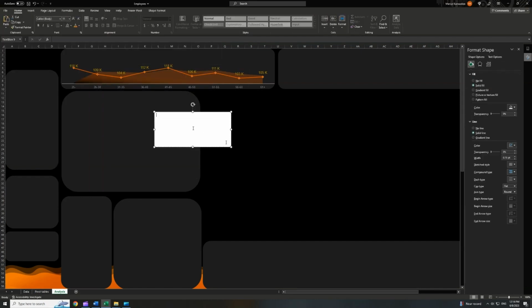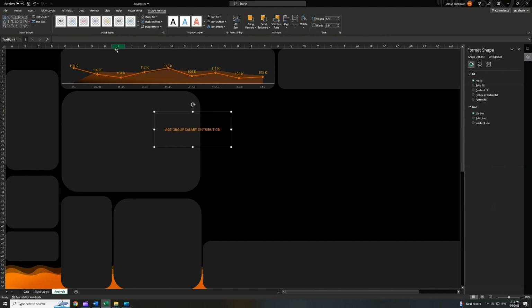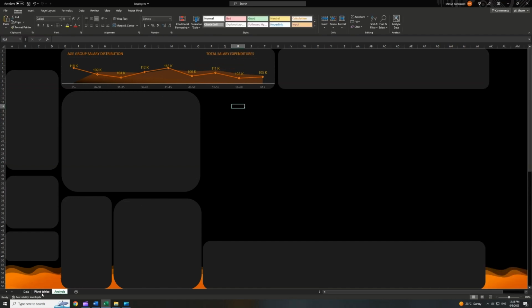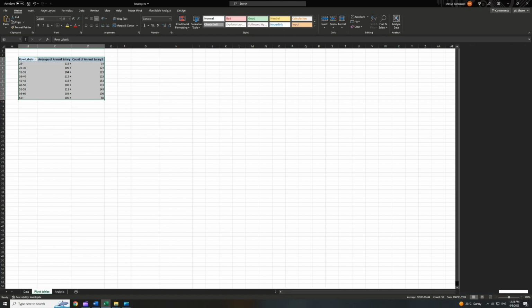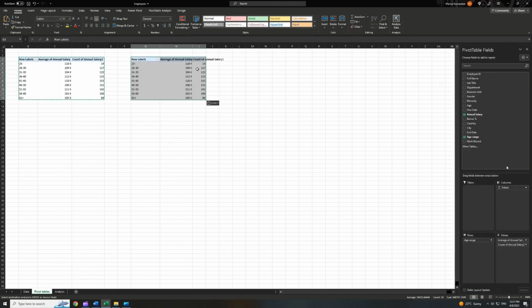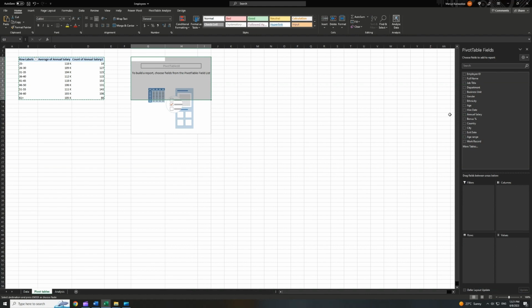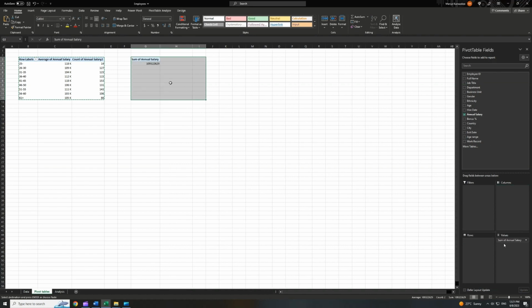We then insert two transparent text boxes, one for age range salary distribution, the other for total salary expenditures. To display the total salary expenditures, we'll need to create another pivot table. Copy and paste the first table we've made and drag away all column and row fields. Then just add the annual salary value. As a default, it shows the total sum of this field, so there's no need to change it.